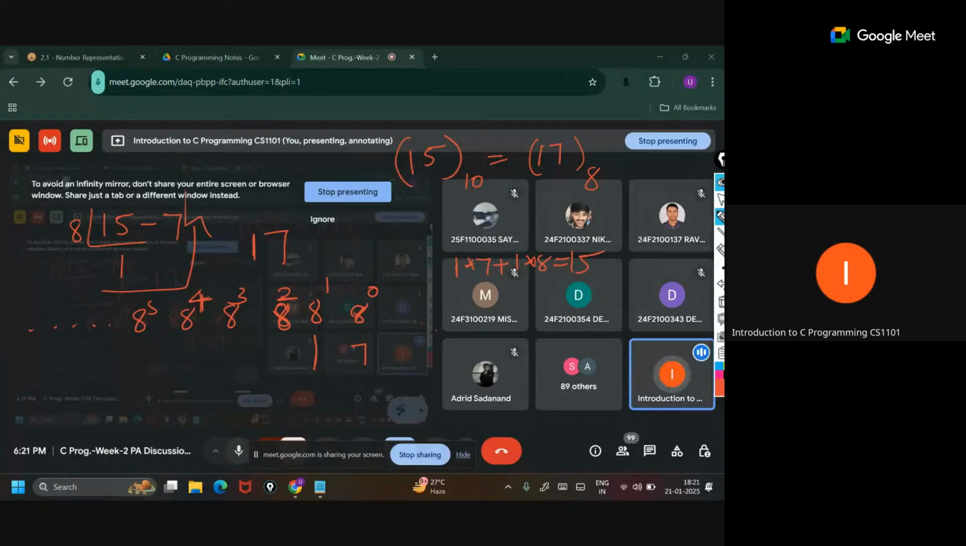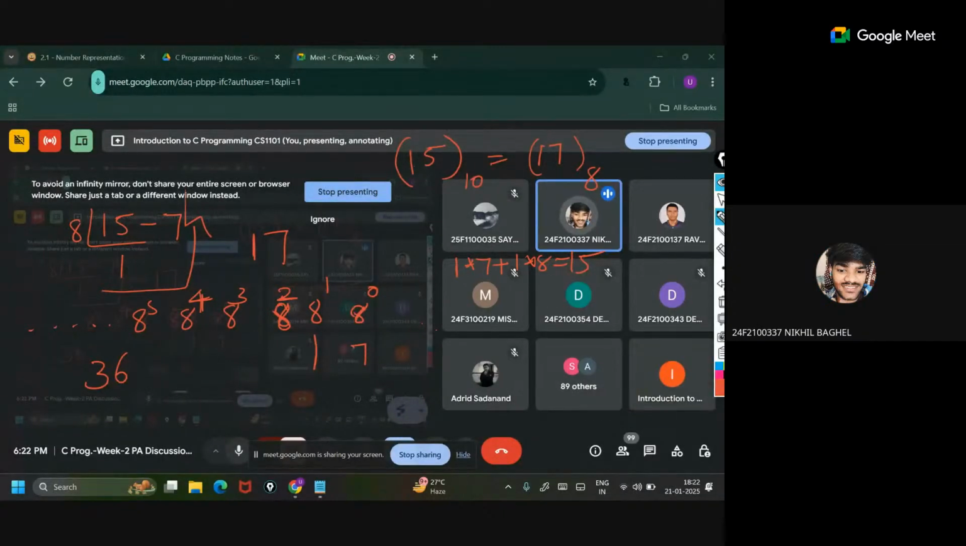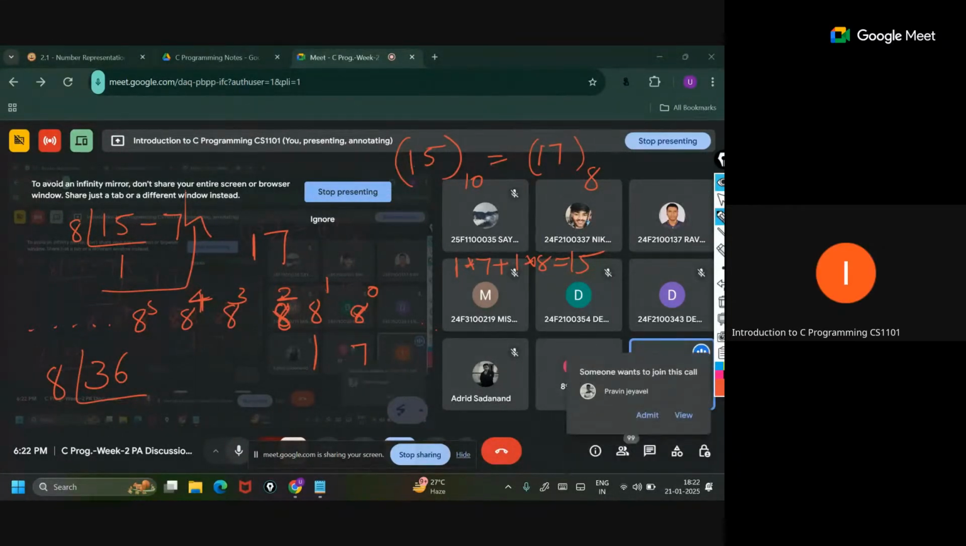Yes, ma'am. Okay, let me take some value as 36. How will you represent this 36 to the base of 8? We will use the division method and divide by 8. What is the quotient and what is the remainder?